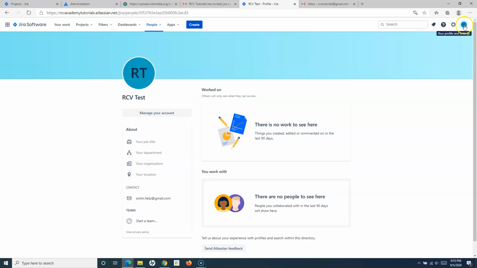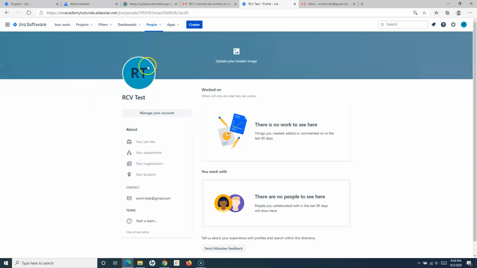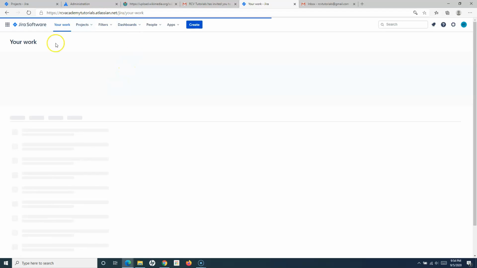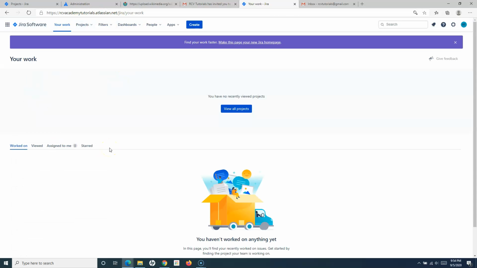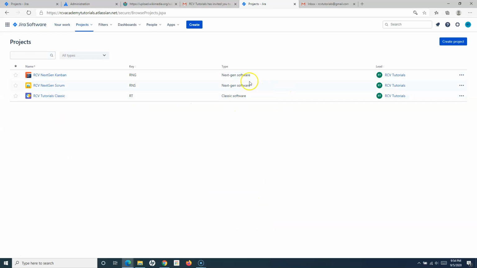So this is a brief introduction to how you can invite or add users in Jira Cloud. And once the user has been added, he can accept the invite and he can log in, and he'll be able to access the products that are available in Jira software or the products that you have provided the access to. So you can see all three projects here.